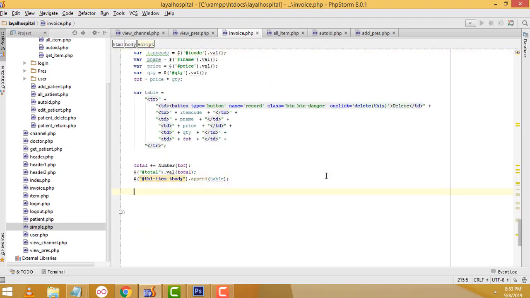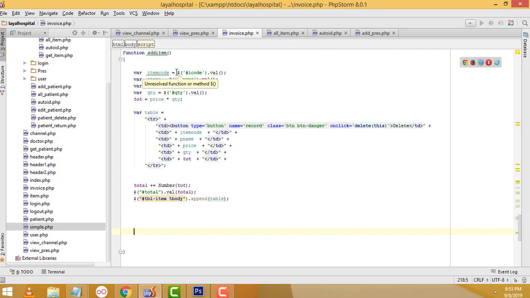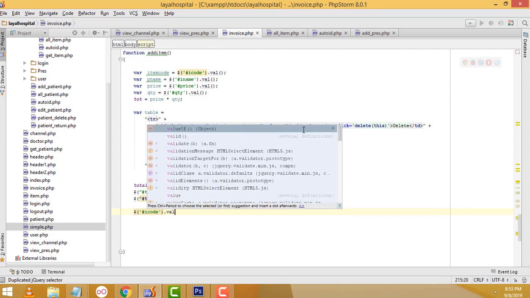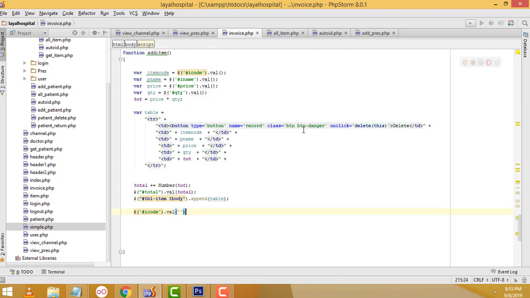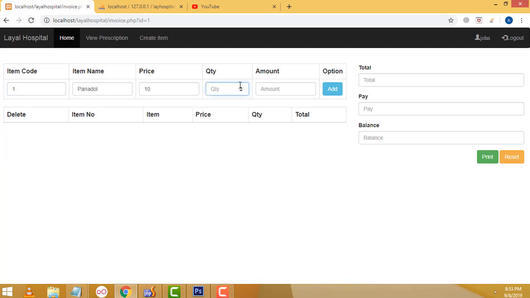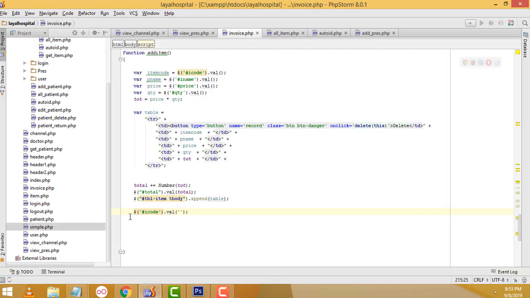So we have to write here val first, right? Now let's Control S to save. Let's check. Okay, it's clear, right? The same thing you have to put here as well.